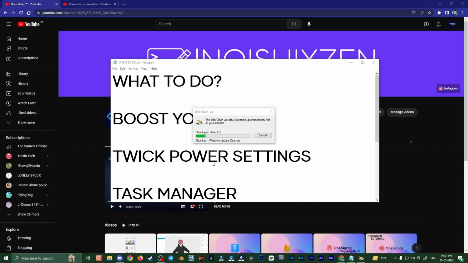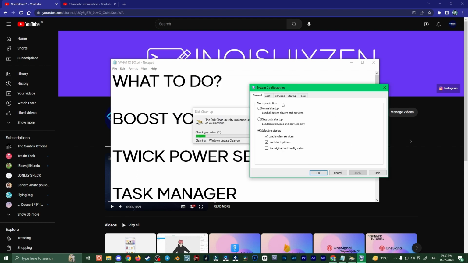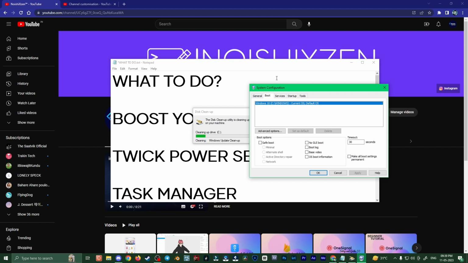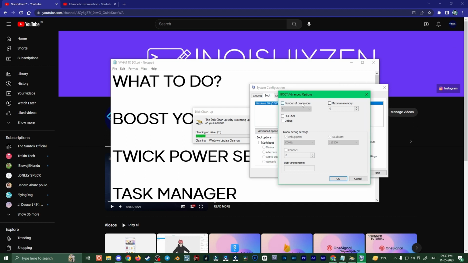Press OK, and you will get a simple system configuration window. You just need to go to the Boot tab. Here you need to go to the Advanced options, and from this option you can select the number of processors you currently have.